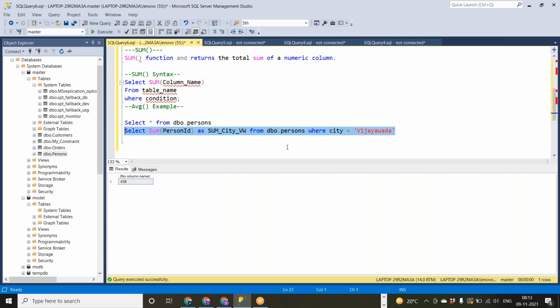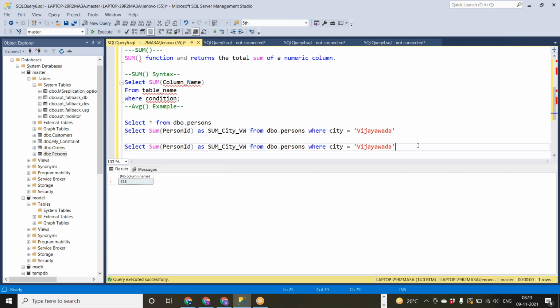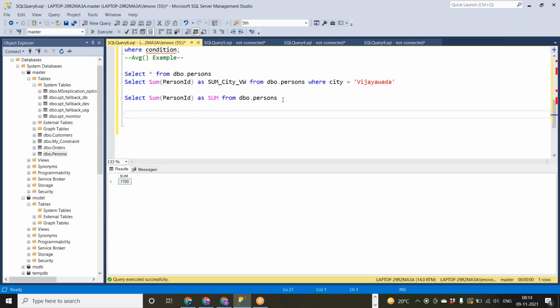So I want only this particular city called Vijayawada. If you don't want to give any condition, you can do that too, and what it will do is sum everything, summing all the person ID columns over here. So in this way you can use sum, you can use average, you can use count. Mostly we'll be using count and sum in practical.